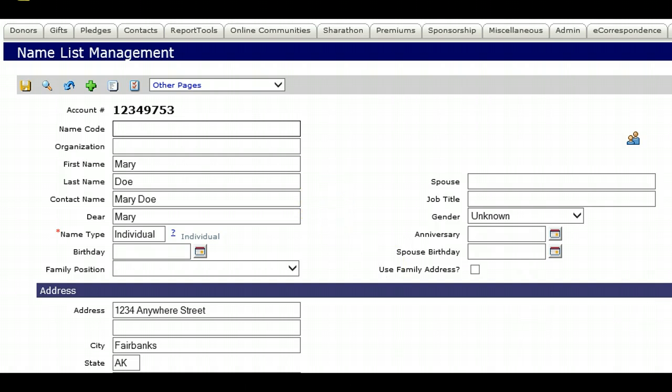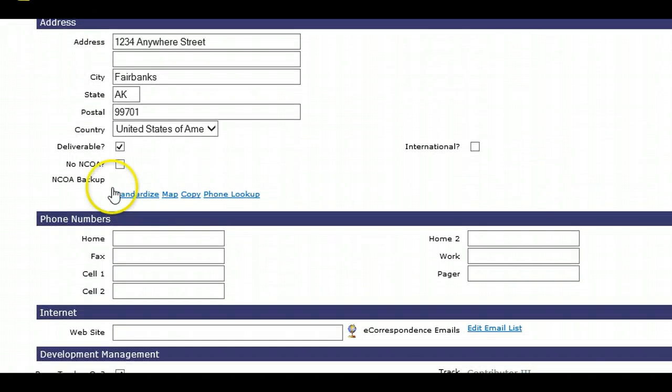We also have a deliverable checkbox here in this section, and this is used for those times when you send out mail and it comes back from the post office as undeliverable. You can then uncheck that box. Now when you do mailings, you can tell Denari to not include those. In Name Segmenter, Denari calls them bad addresses, and you'll see that in the session on Name Segmenter.